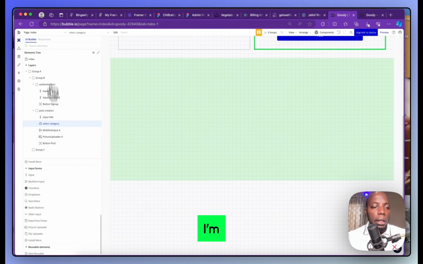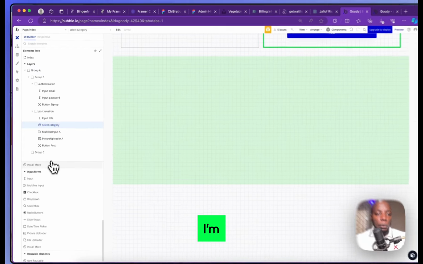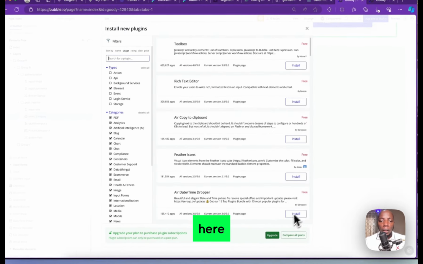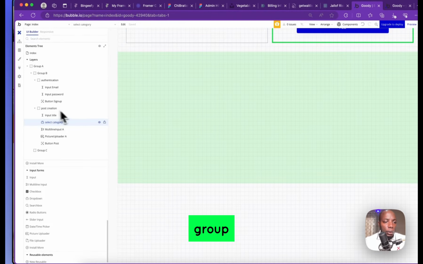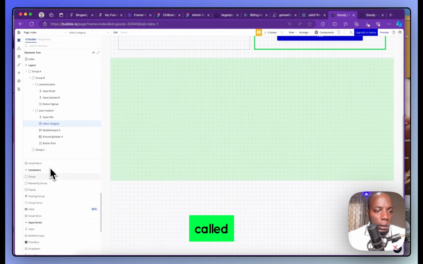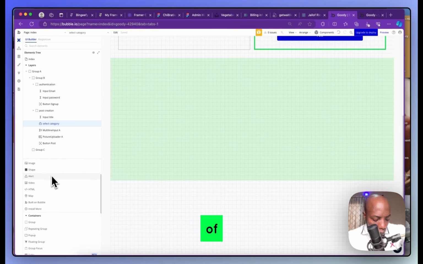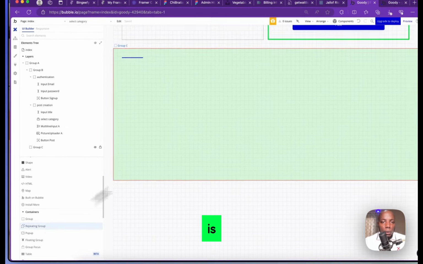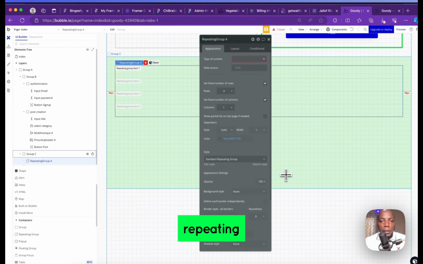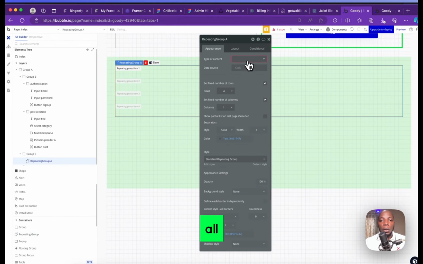So to display it, I'm going to be using a repeating group. That's what I'm going to use to display everything right here. Let's go find it. It's called a repeating group. It's an example of a container. That's where it is right here. I'm going to put the repeating group right here, and this is going to display all the posts.